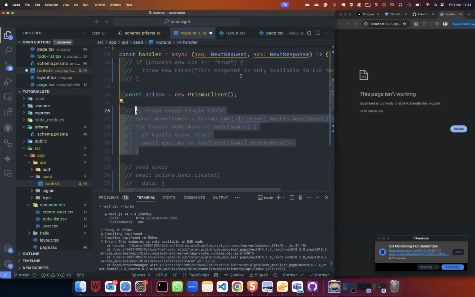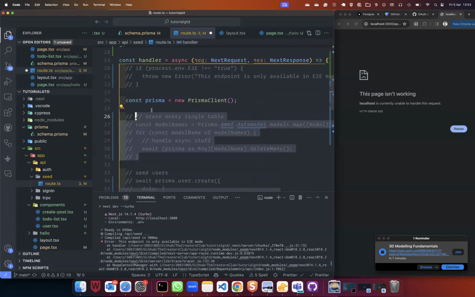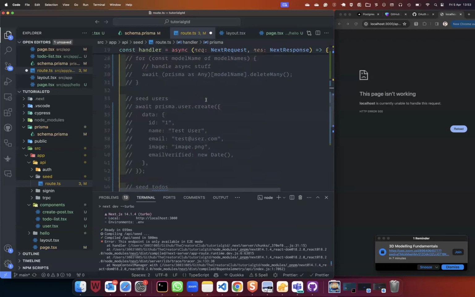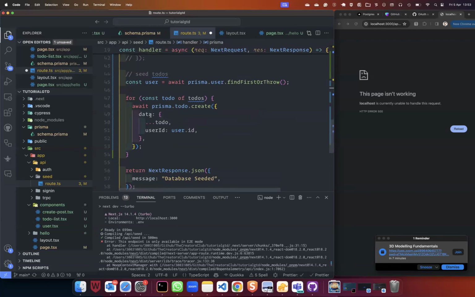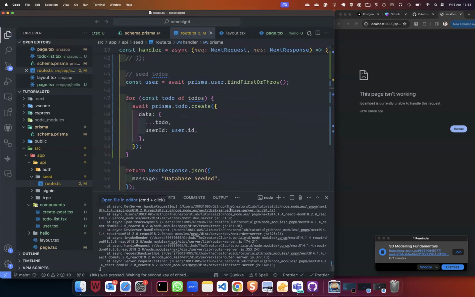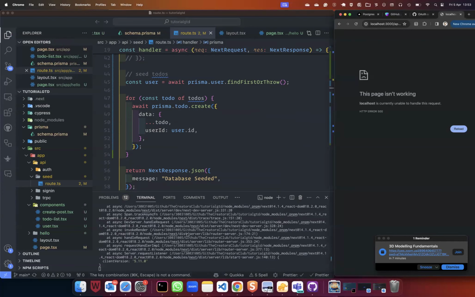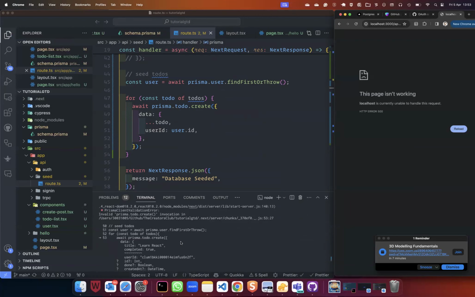Let's also comment this out, right? So let's also comment the erasure. But literally the only thing that we will keep here will be the Prisma client and the code that we have just typed. Okay, so no check for E2E, Prisma, and then the code that we typed. So if I save this and clear up my console, and if I do this, it's still complaining about what? Prisma to do create invocation.